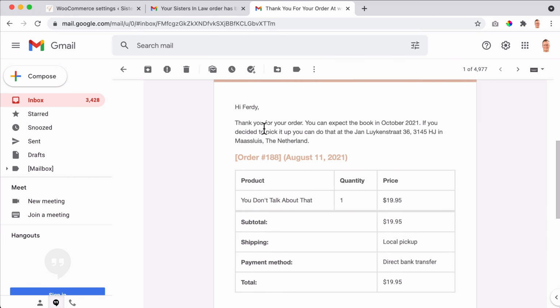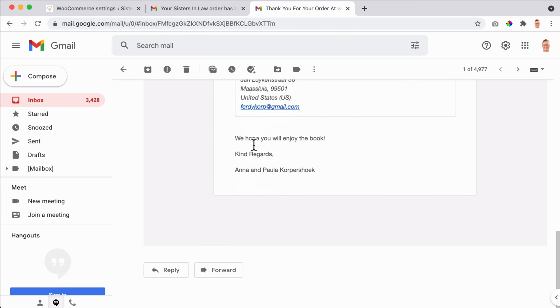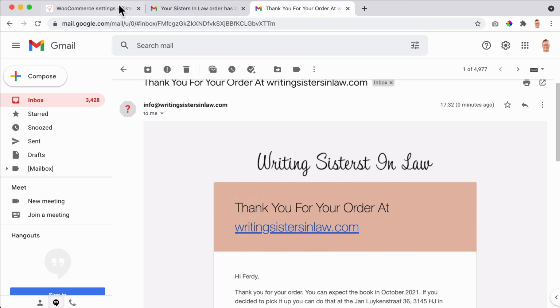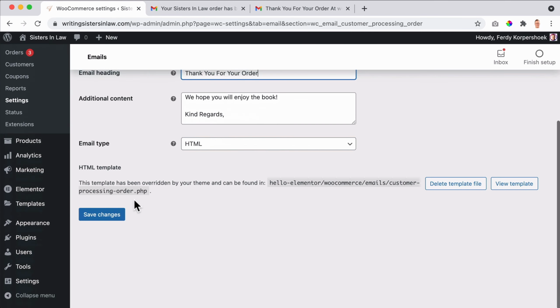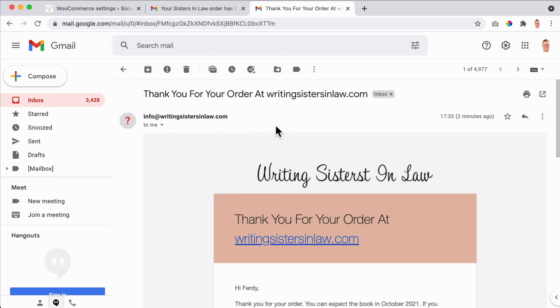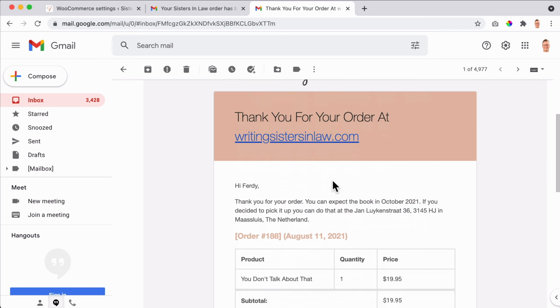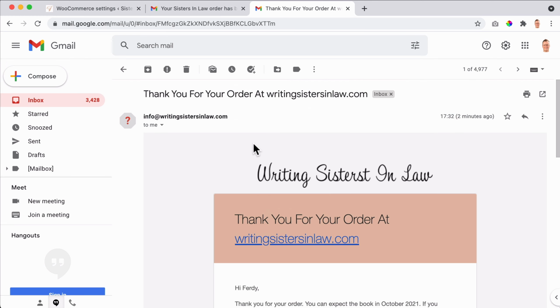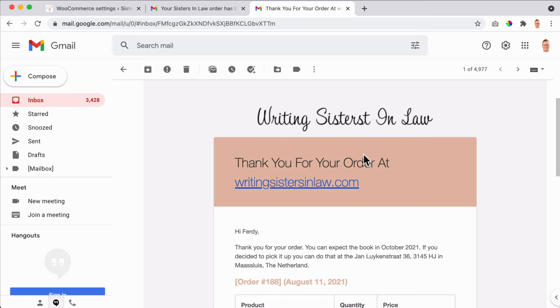And we change the text. And it all looks fine. We also change that text over here. Save the changes. This is the way it is displayed in Gmail, so I cannot change that. But I've changed this, so I'm happy with this. So now when people buy something, they get this over here, they get to see this. Thank you for your order without this one.